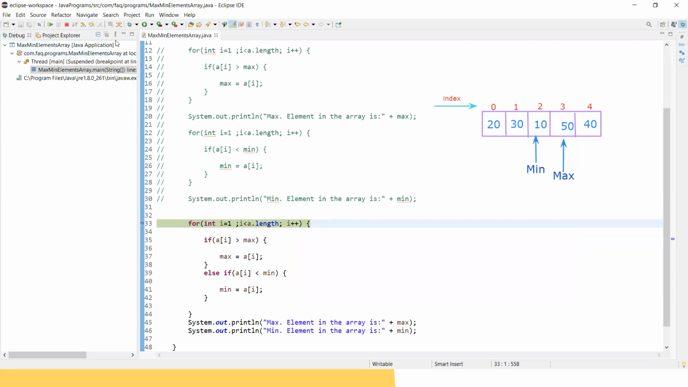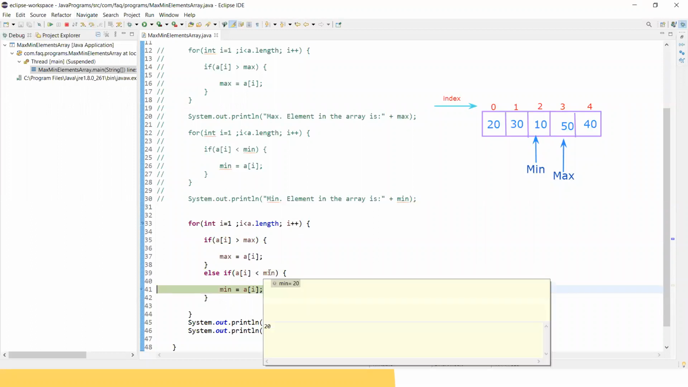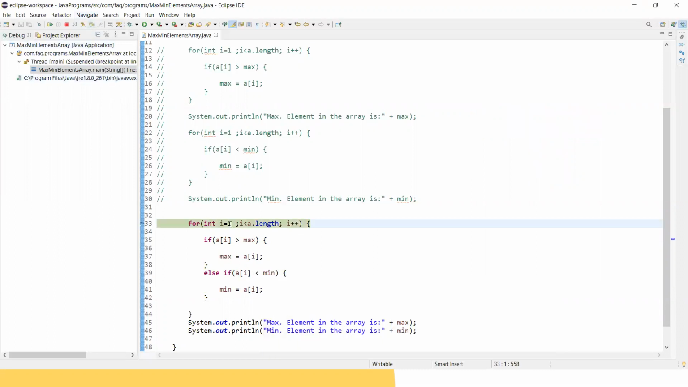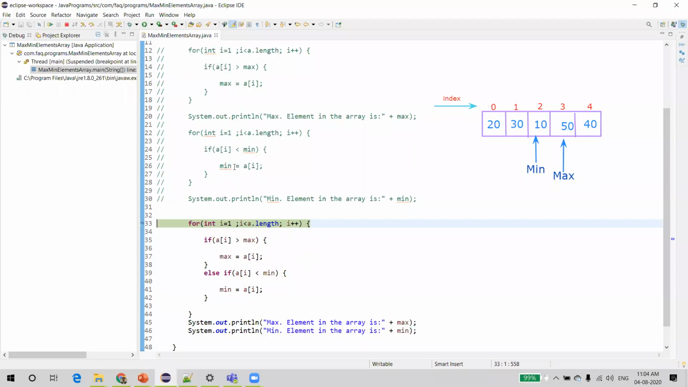So I becomes 2 now. You can see here 2. A of 2 is 10. Is 10 greater than 30? False. Now you can see here it goes into the else if, and it verifies if 10 is less than the current minimum value. Yes, so it entered into the block and minimum value is 10. Now the same is continued. If you see here, I becomes 3. A of 3 is 50.